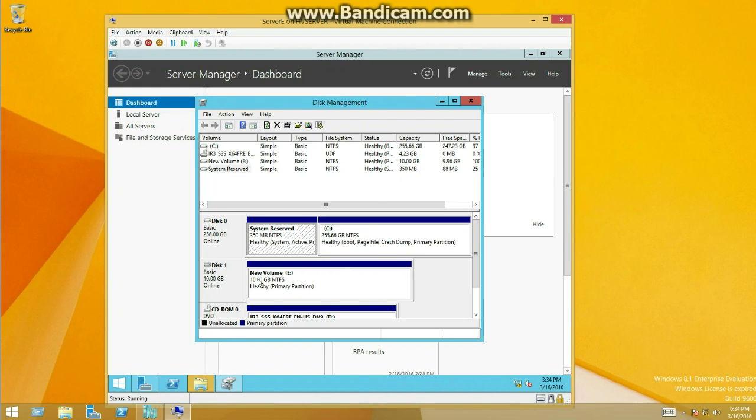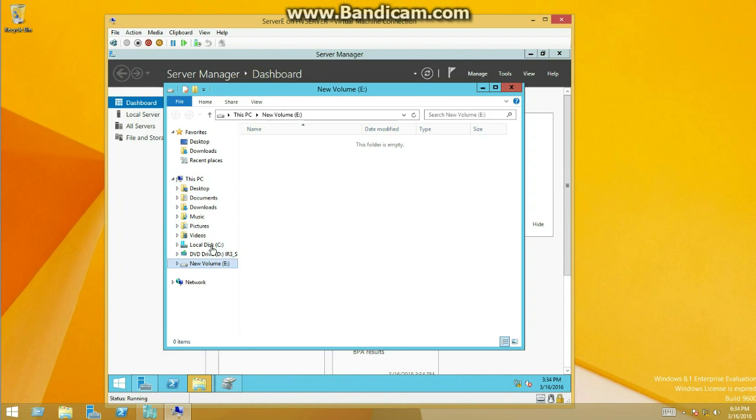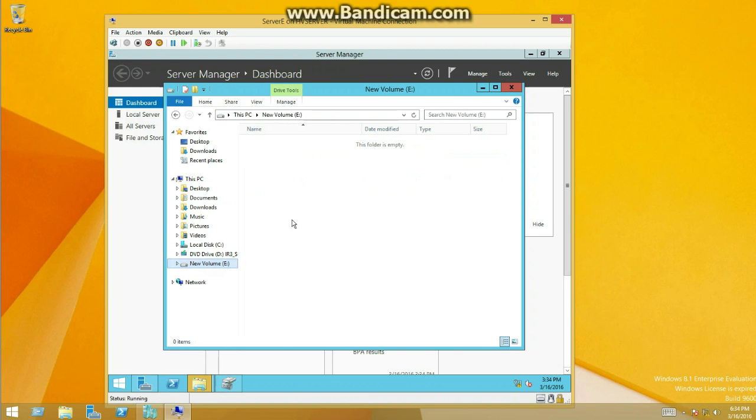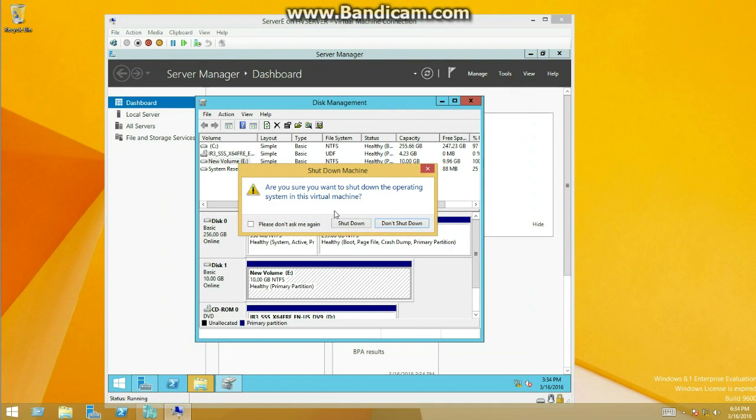Actually, let's go ahead and open up this one and let's drop something into this file. Let's go down here, open up something random, copy it. Okay, now we have something in the file. Okay, let's go ahead and shut down server E.